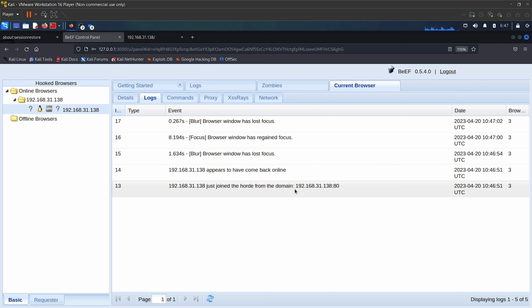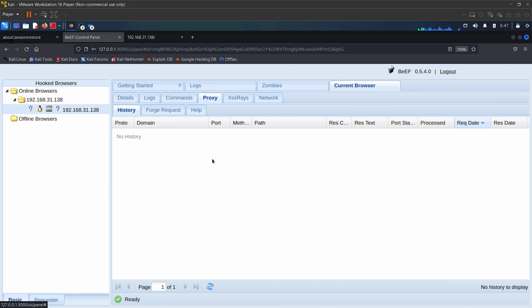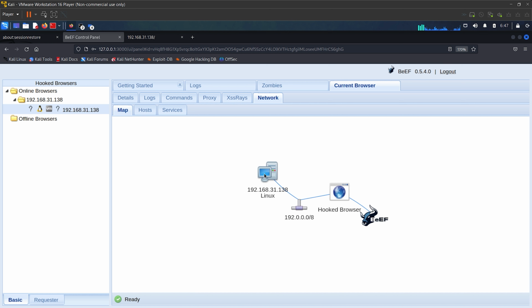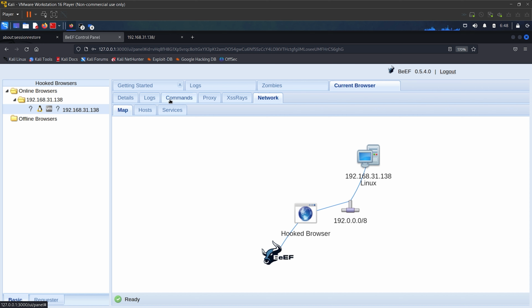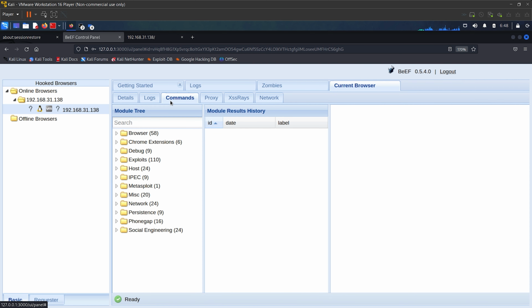So what are the activities that he has done? Over here you have a proxy, then you have X-rays, and over here you have a network. In the network, you will get an idea of how the device is connected, so it can be very useful for you. But the main important tab for us is the commands. So guys, this is a complete, dangerous thing.